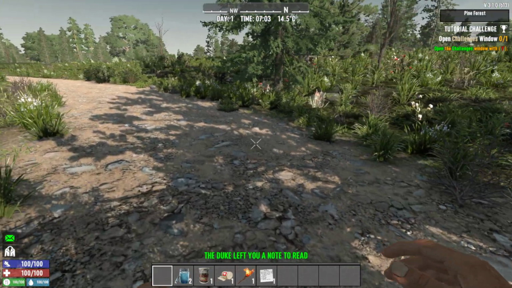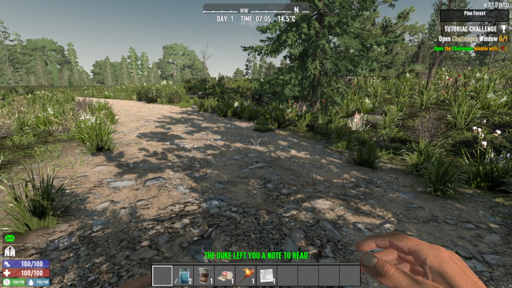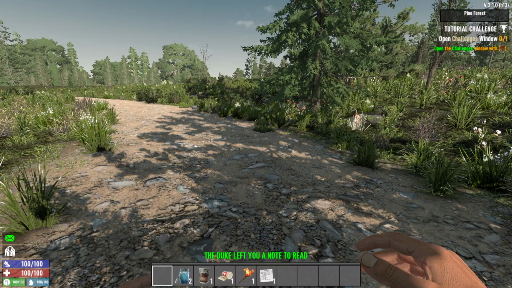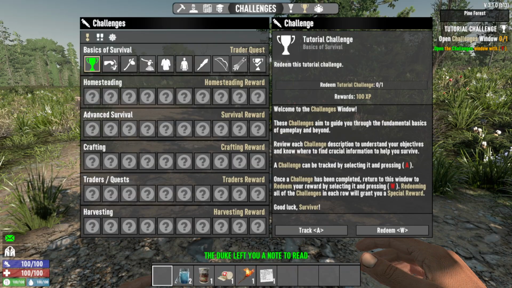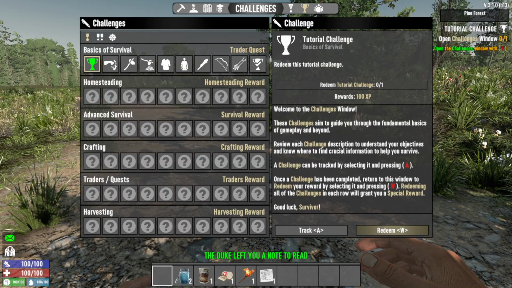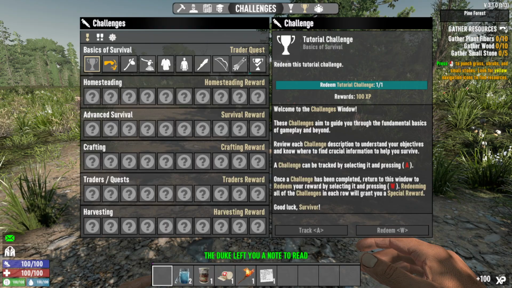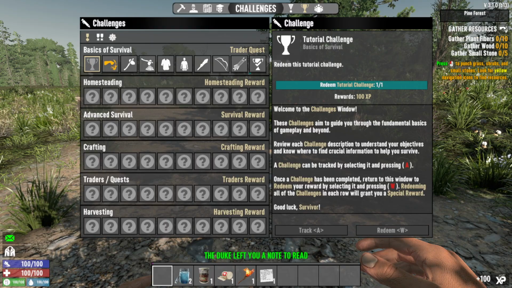Okay, so the first thing we will need to do, if you look up in the top corner, is open the challenge window by pressing Y. So you press Y. Your first thing is welcome to the challenge window. In these challenges, you're going to have to redeem this, either clicking here or pressing W. And then it's going to give you some challenges to do.